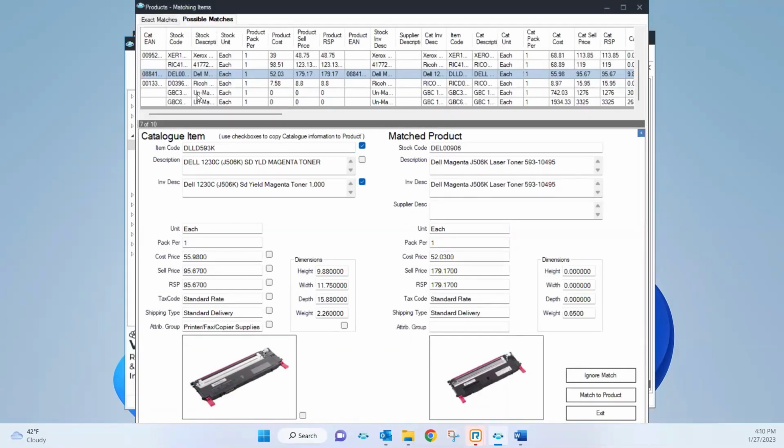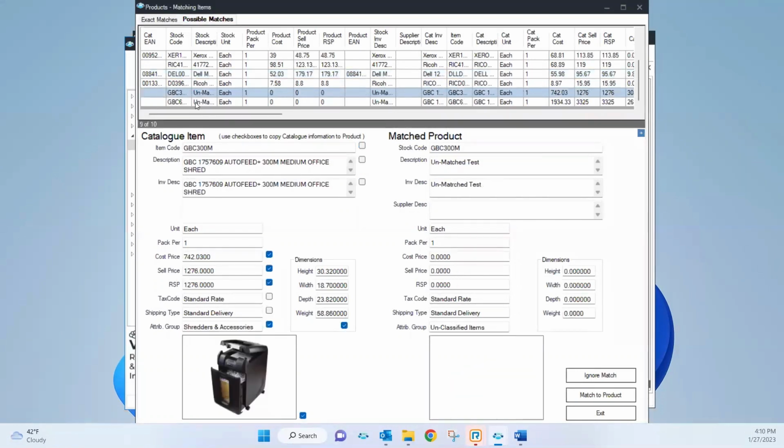information. You will see that you've got your exact matches in here as well. So again, it gives you the ability to choose between the catalogue item information and your own product information, because if you match the products together using the first tab, it solely uses just your own product information.